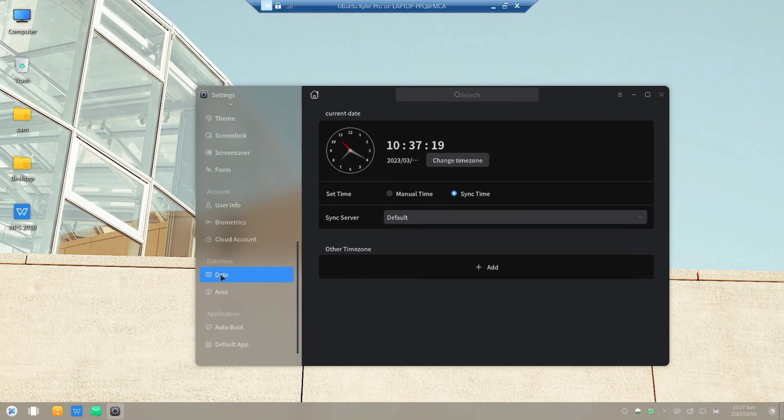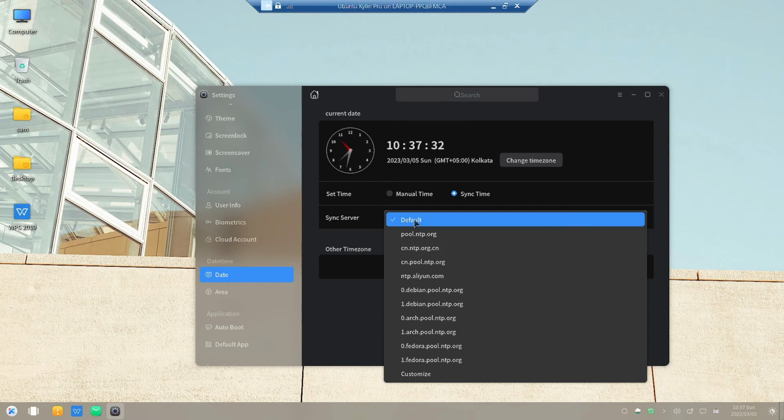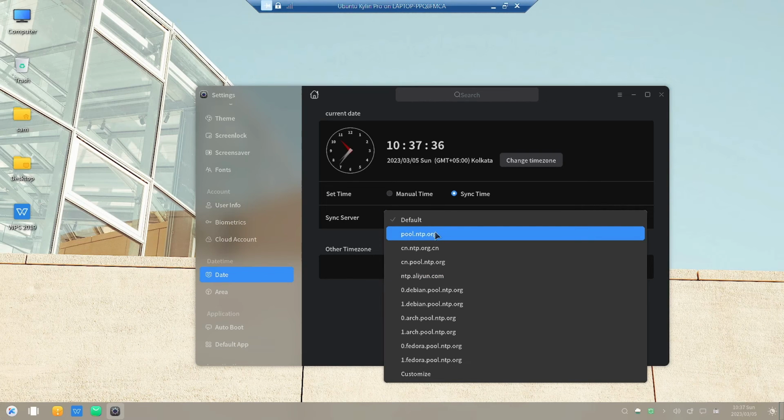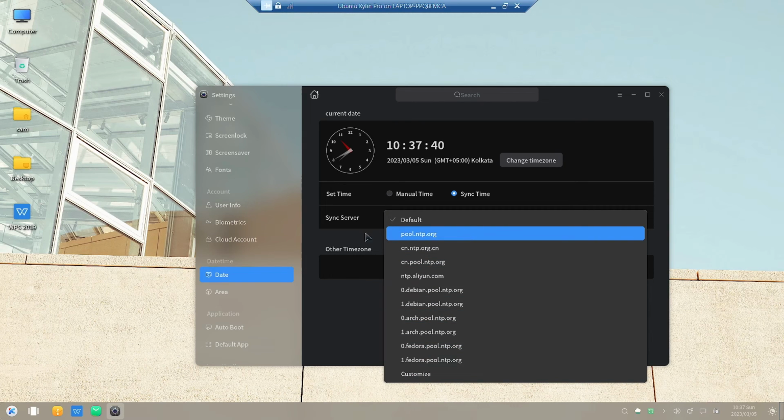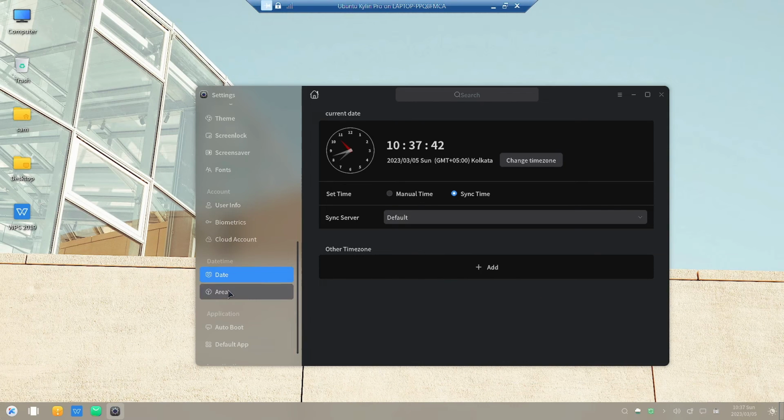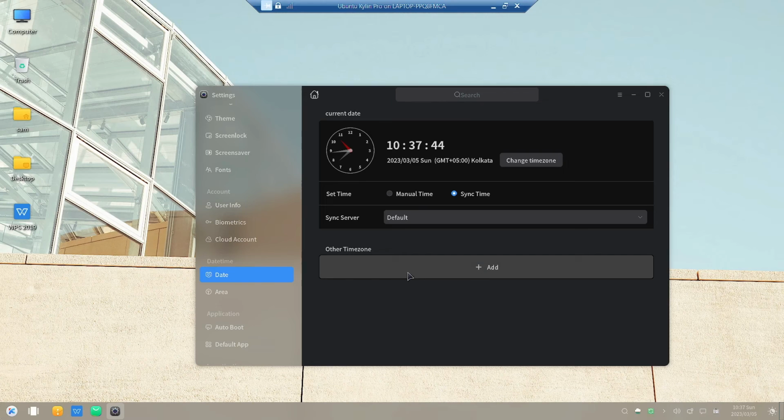Then this is the date time settings, so you can change the time zones, the automatic time sync and the manual time settings from here. The sync server also, you can see here the different time servers are given here. You can choose any of them, and you can add different time zones here.